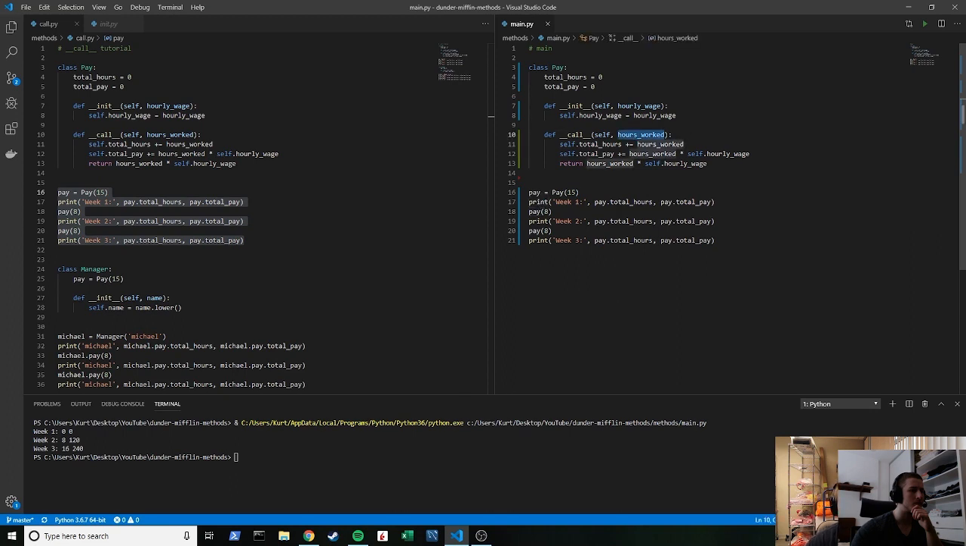So you can see how we keep just adding that 8 hours. So this is the parameter, 8 hours worked. And you can see how we're just adding up the total hours, right? Just keep tallying it up.